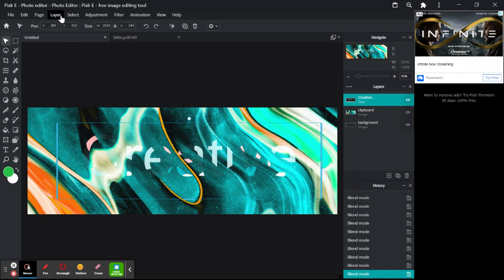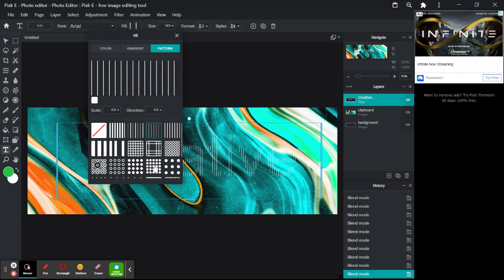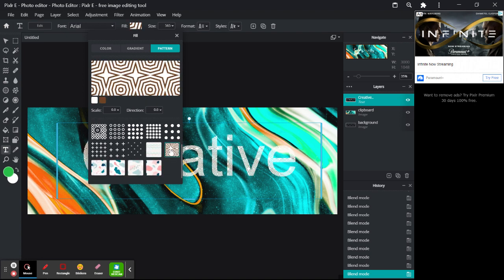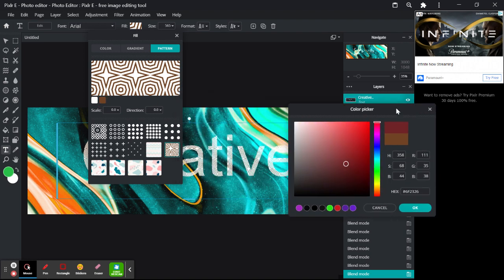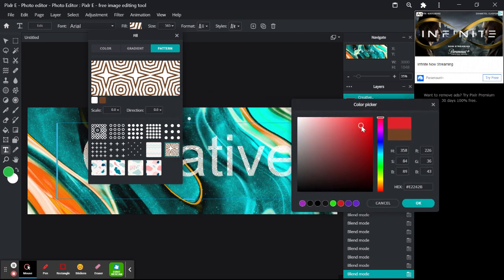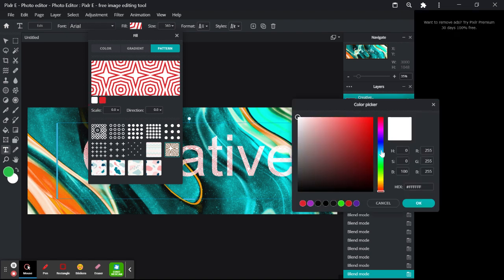So say you don't like that text, you click back on the text tool, and then you go back up here and you change it to something different. So maybe I want to change it to this one and change the color to like red. See how it looks, the red. It looks kind of cool. Okay, and click OK. And then maybe this one will be good as like a green.